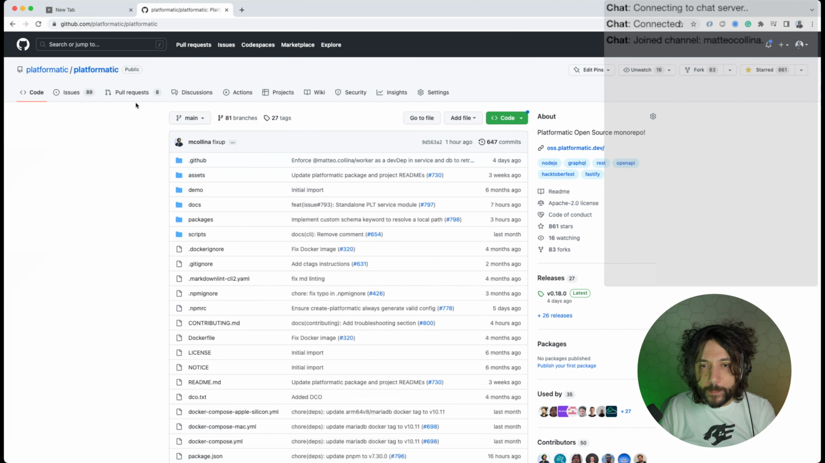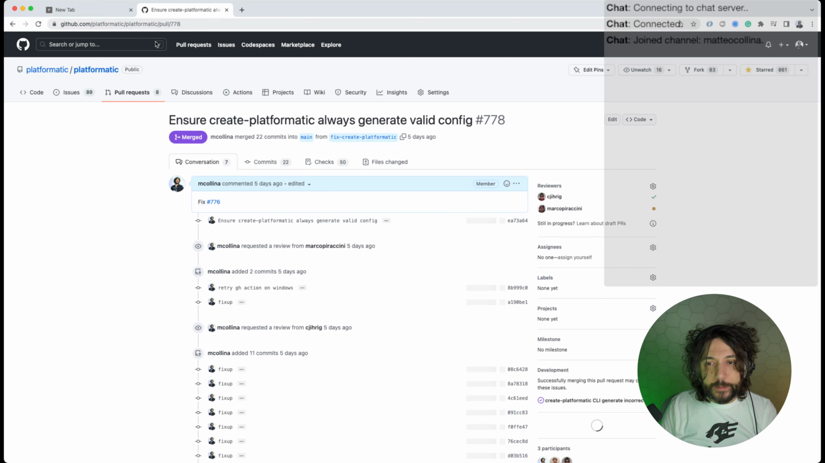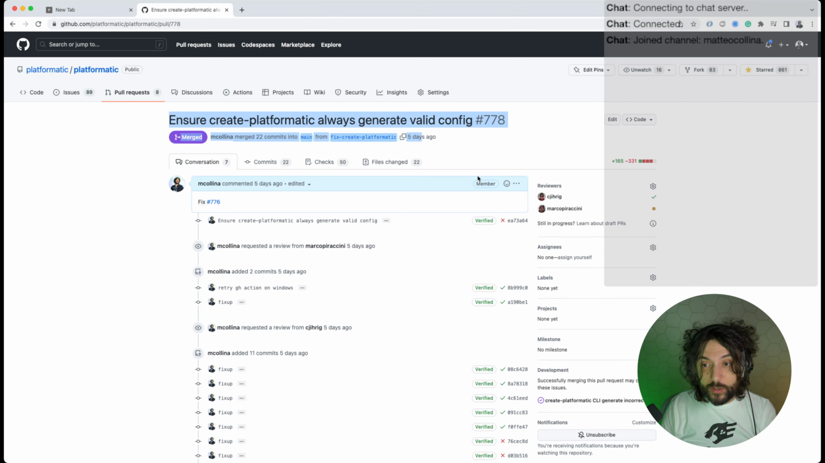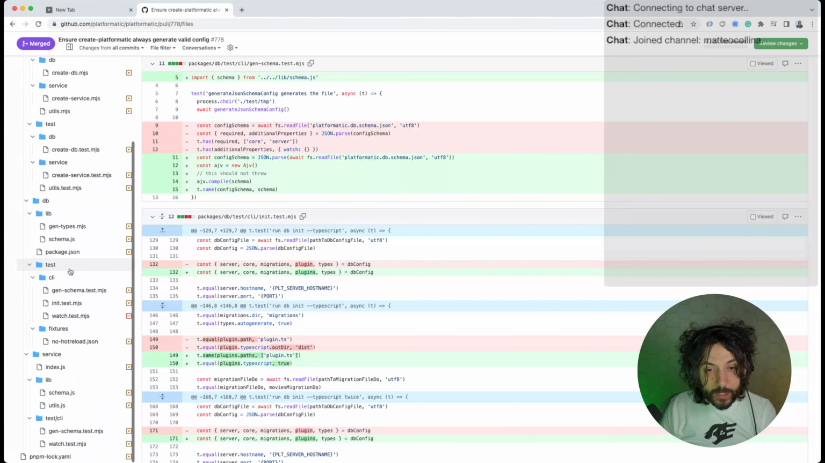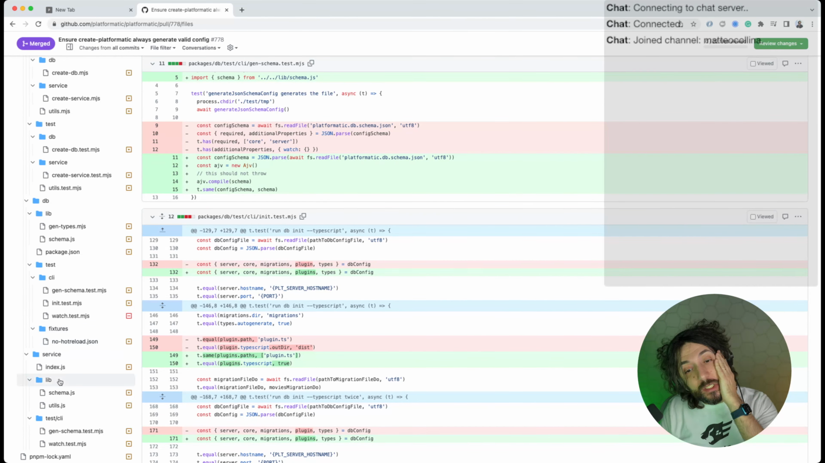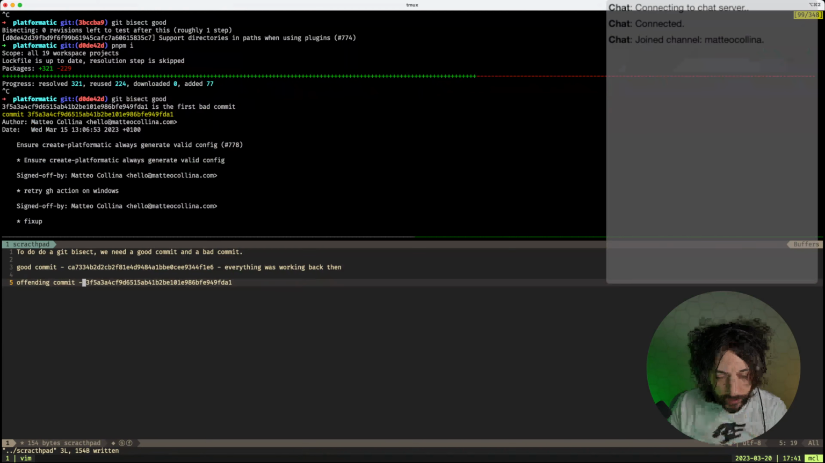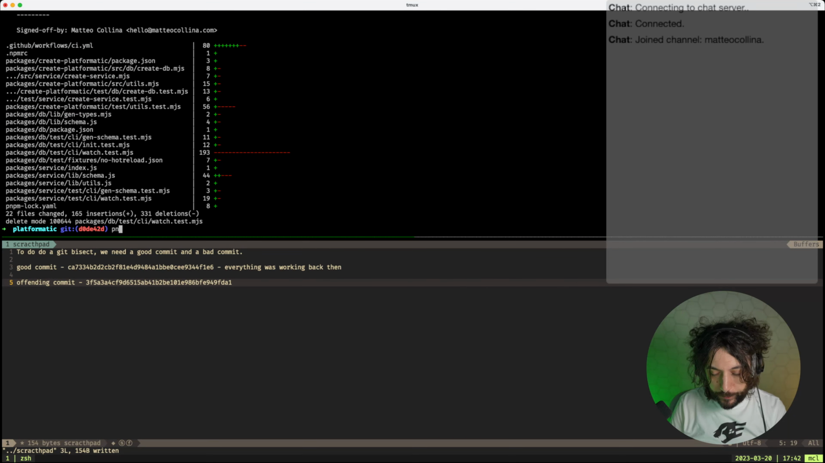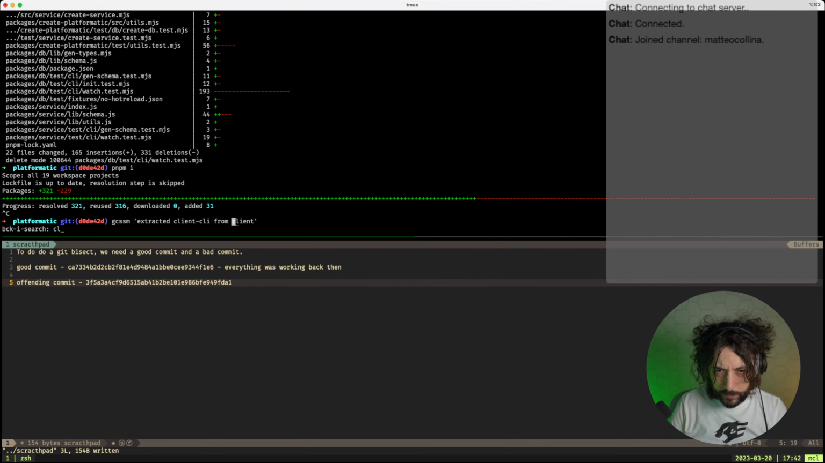pull requests, pulls 778. Here we go. It's 778, ensure platformatic always generate valid config, and that's what messed it up. So apparently this PR created the loop. So let's see where it created the loop, because I don't know. Are we sure?